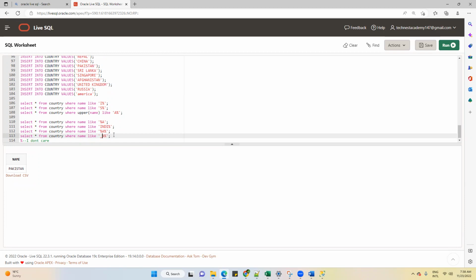Here you have kept the first character as underscore. It means you are telling the first character I'm not bothered about, but the second character I want A, and after that again I am not bothered. So in Pakistan you see the first character is P, I am not bothered. The second character is A, correct? After that, whatever you have, you're not bothered. Is this clear?